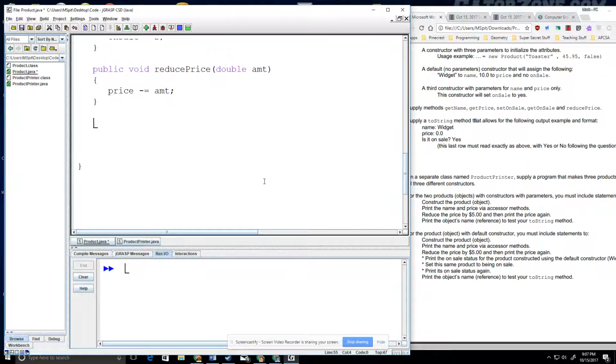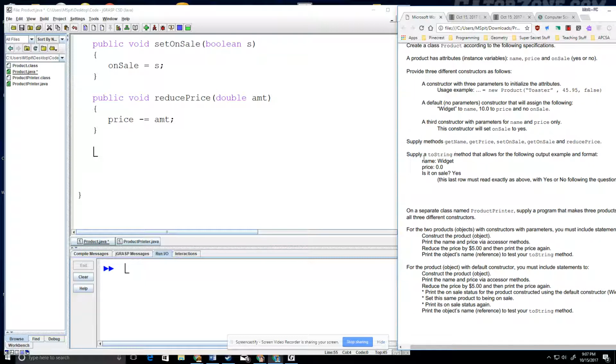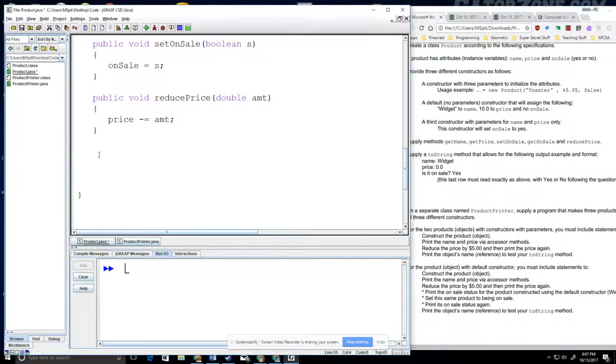And this is the one that's a little bit unique. We should always supply a toString method, okay? And a toString method is going to return a string. So we know it's going to, let's go over here. It's going to be public, and it's going to be a string. It's going to return a string. It's going to be called toString. And we're not going to accept any parameters.